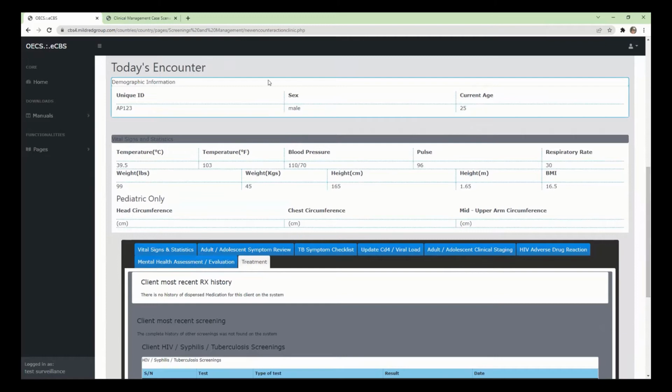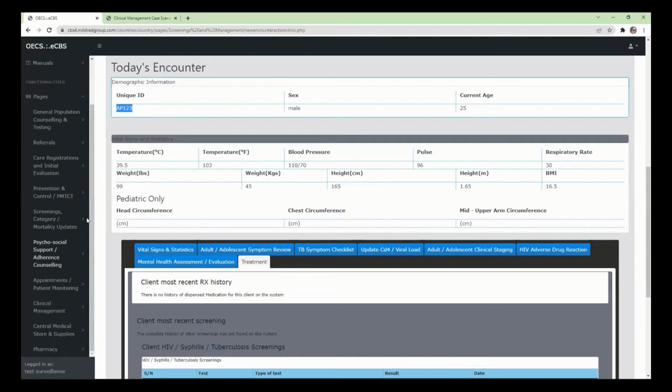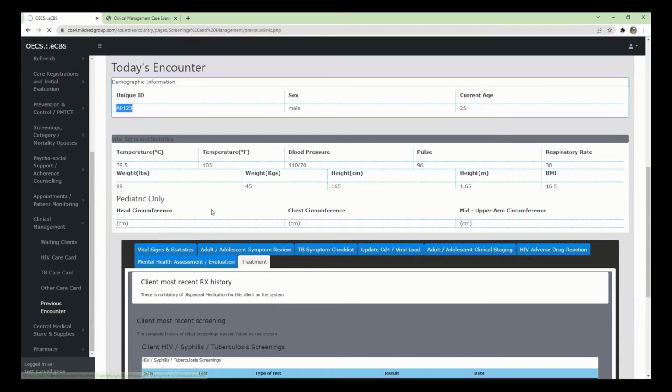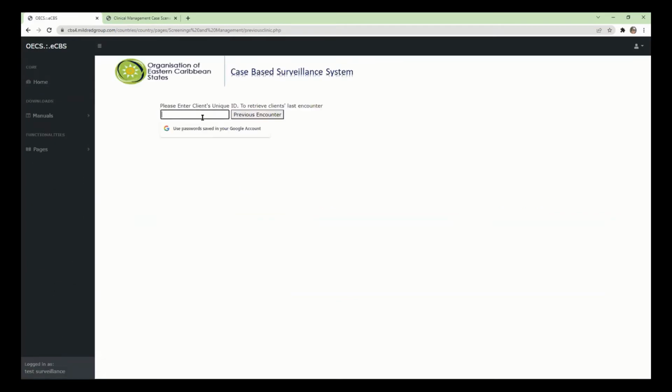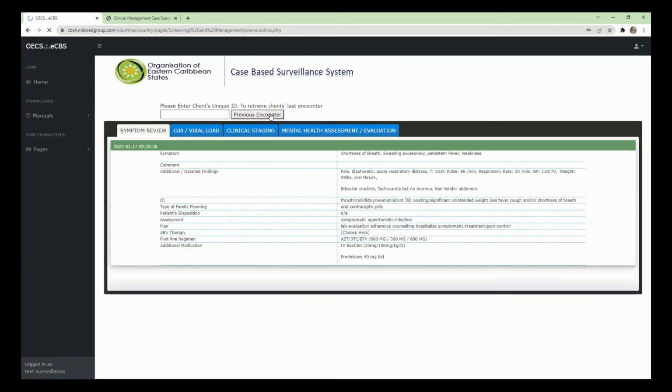Now we looked at these clients, but let's assume this client is coming back on a different day and a totally different doctor is going to see this client. And you have this ID on your waiting list and you have no idea what has been done on the client or the client history, but you want to review before the client comes. When you come to pages, you come to clinical management, and then you come to previous encounter. Enter the unique ID for that client and click on previous encounter.